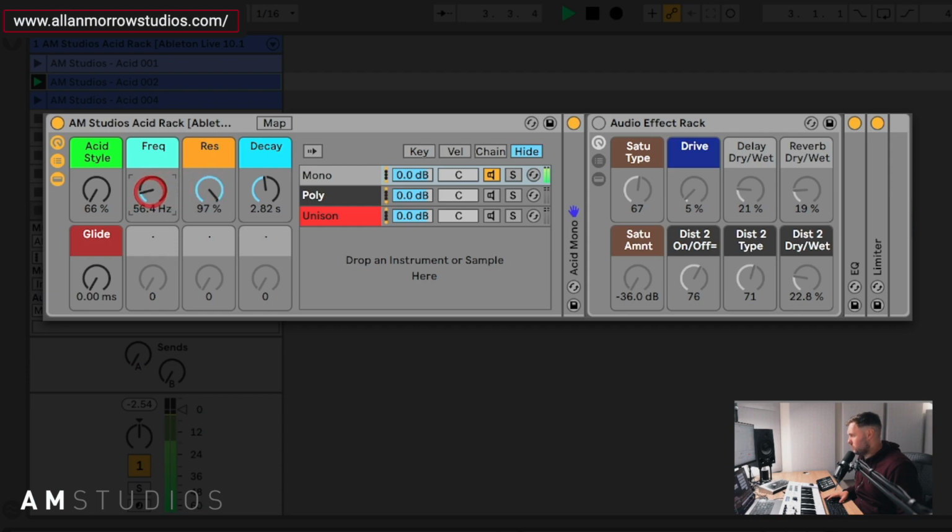Same things again as the other one. You've got the saturation types, all these different things, and the glide and everything like that. So it's very, very similar. Obviously, just a few different changes there inside the rack.